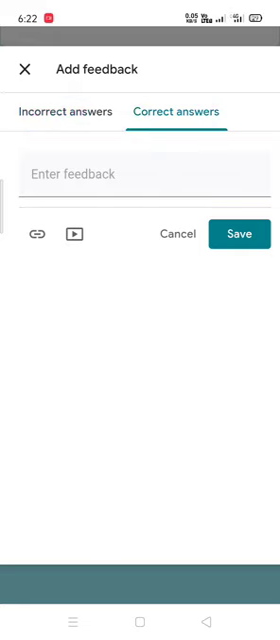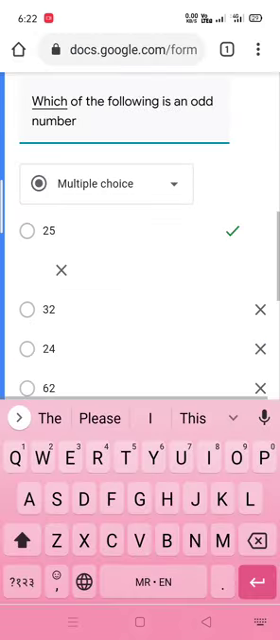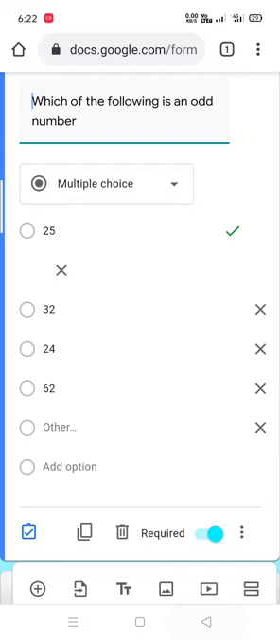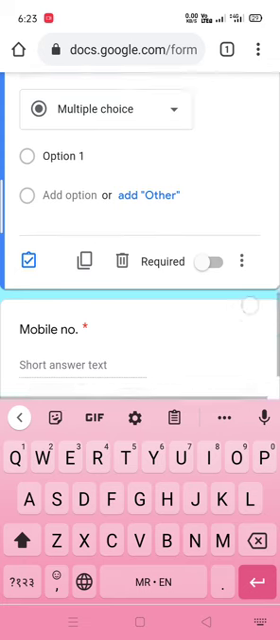Which one is the correct answer? Which one is odd? 25. So this one is the correct option, that is 25. You can add it here also, or you can just click on 25. 25 is an odd number, the others are even, and then click on the done button. Now your question is required as well as for 1 mark, and the correct answer is 25. Now same, click on the add button, you will get a new section again.